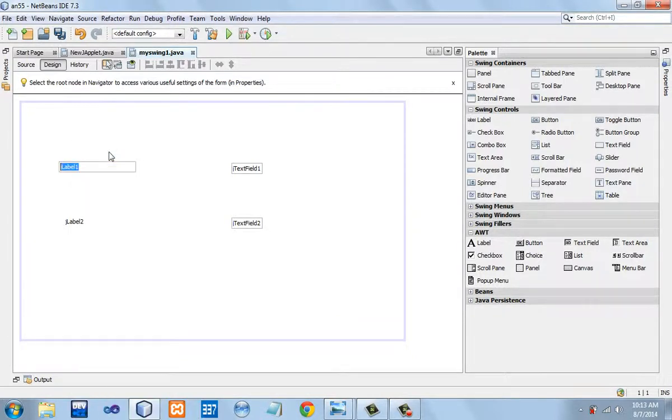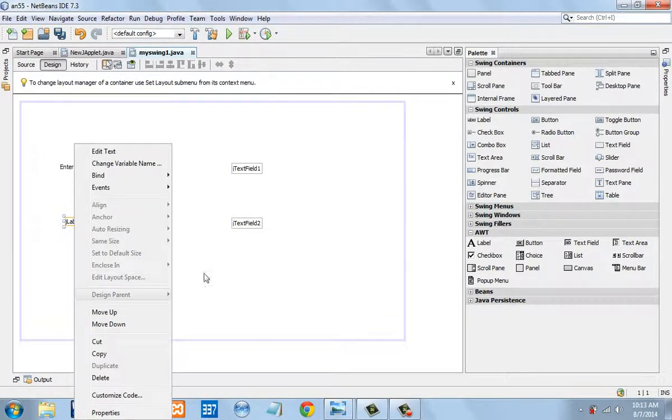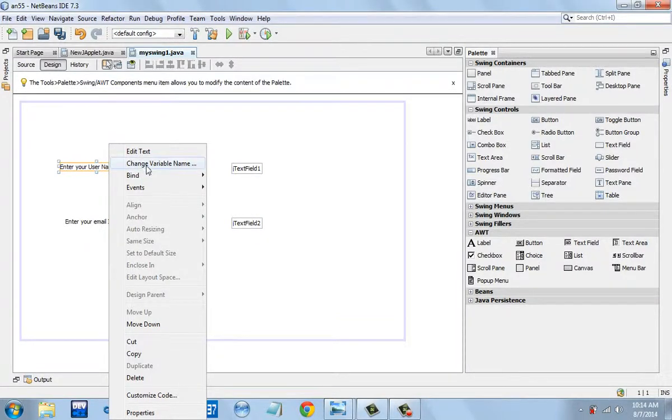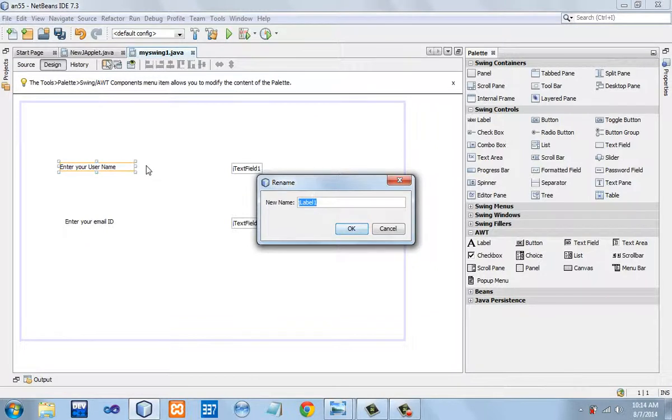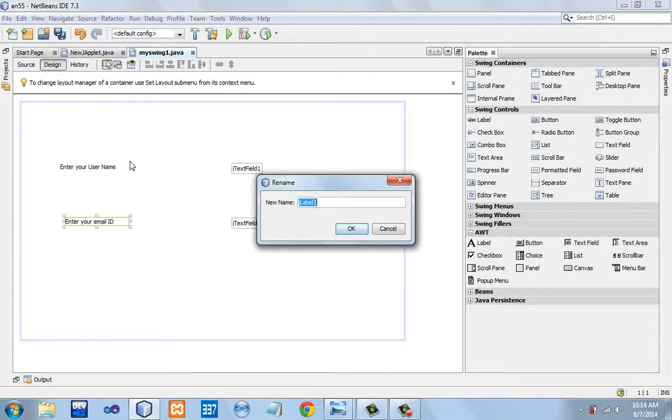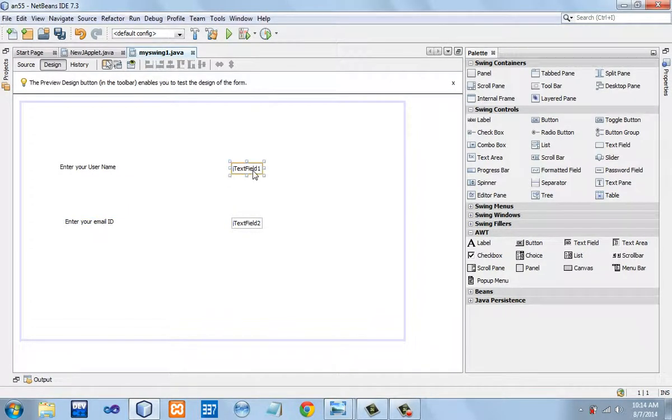Go to the edit text option by pressing the right mouse button, and you can type the caption of the label as you want. To change the name of the variables, that is objects, right click the mouse button and then go to change variable name. By default it has been given as JLabel1. I'm going to change it to LBL1. On the same lines, I'm going to change the name of the variable of the second label as LBL2. Quite simple to do that.